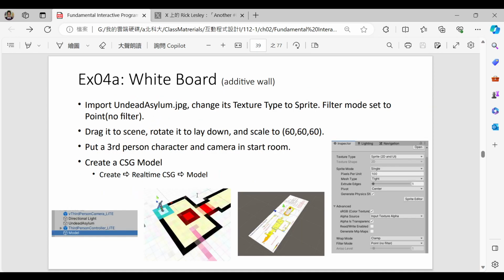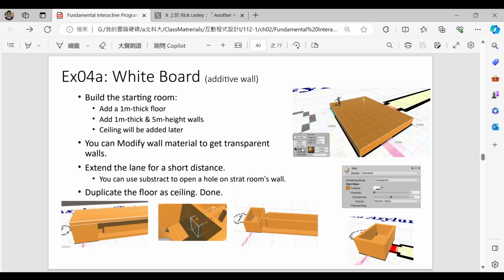Just like I said before, the most important thing over the whiteboard is scale, scale, and scale. So you have to properly scale the image. In my measurement, the scale should be 60, 60, and 60. If you keep that ratio, you'll have a nice room. It will look like this.